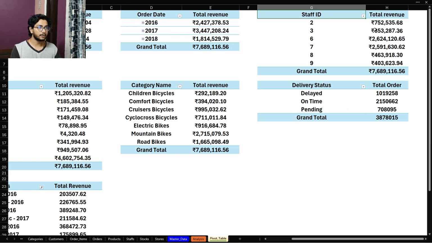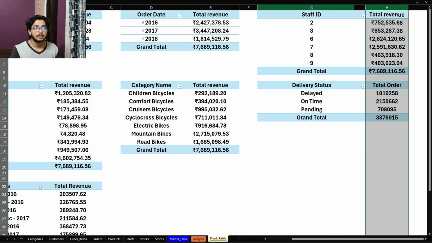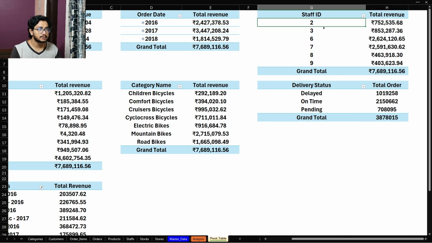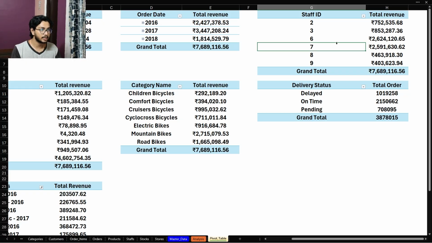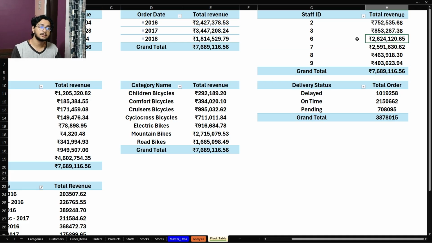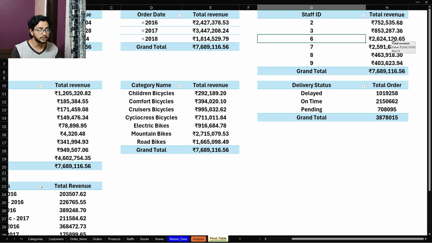So coming down to staff ID, the sole purpose of analyzing the staff ID and revenue of staff ID is that we can give proper salary hikes and bonuses to the staff who give us the most revenue, as a token of respect and gratitude that they have brought us so much revenue. So the top 2 staff are staff ID 6 and 7, and staff ID 6 gives us 26,24,120, which makes staff ID 6 the most revenue-driven staff.